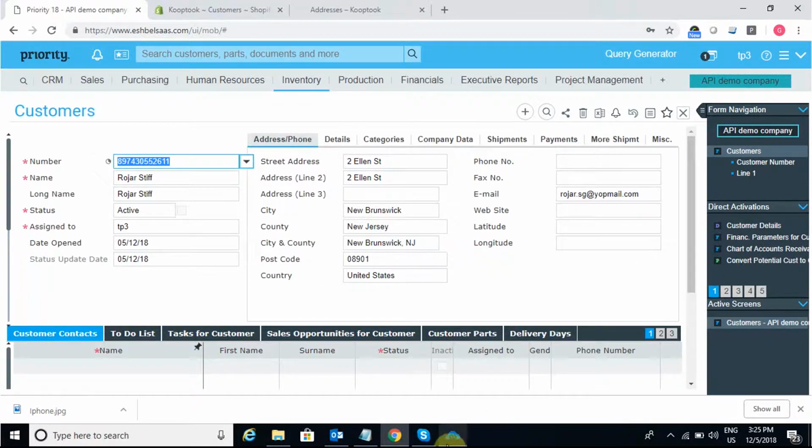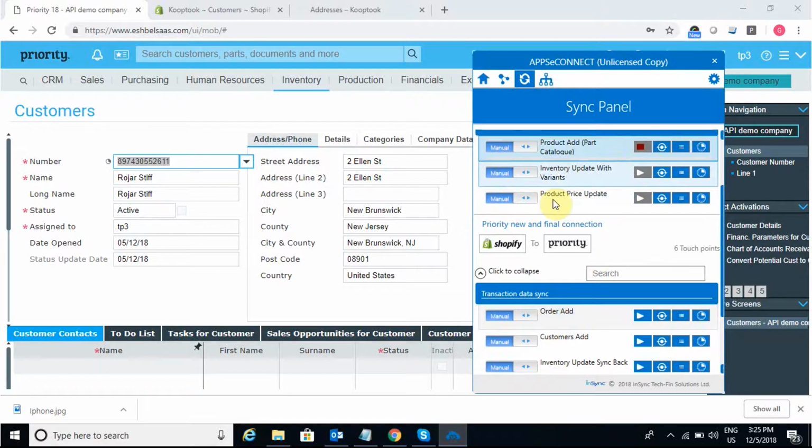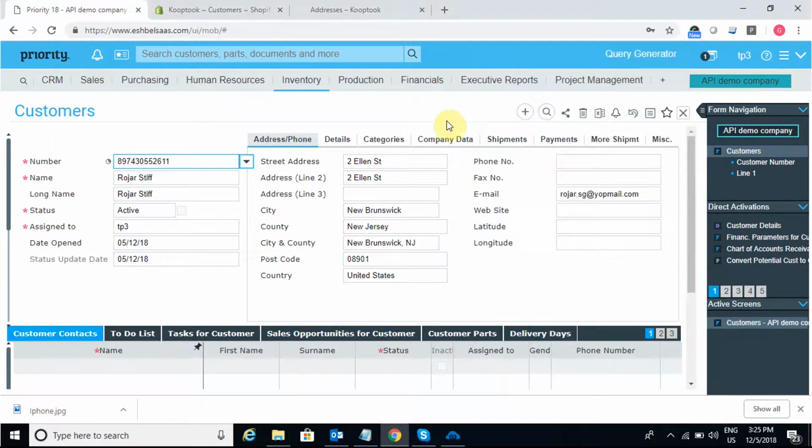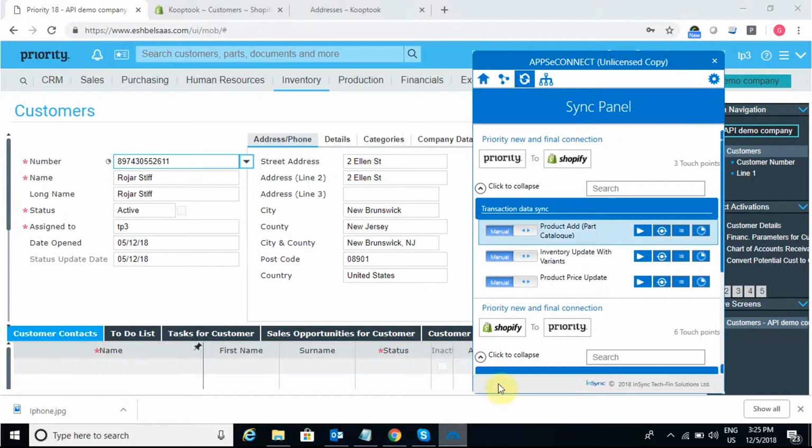I save this particular item from here, and that would be the integration point that we have created, and that is product tag using part catalog. So whatever extra information we want to modify or change, we can also do the modification on the priority side, and based on that we can showcase those modifications on the Shopify side as well.